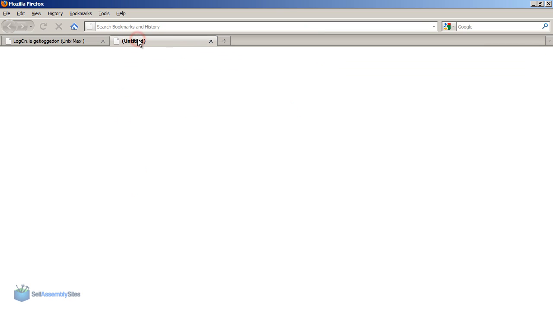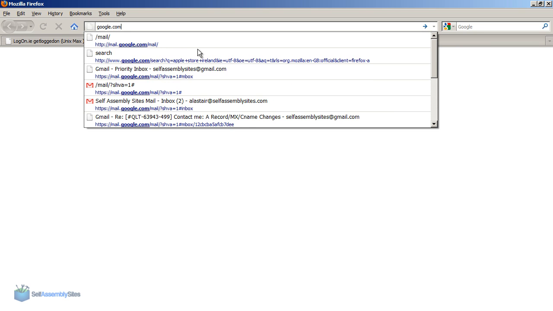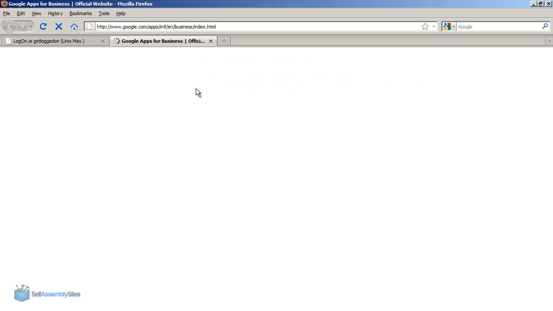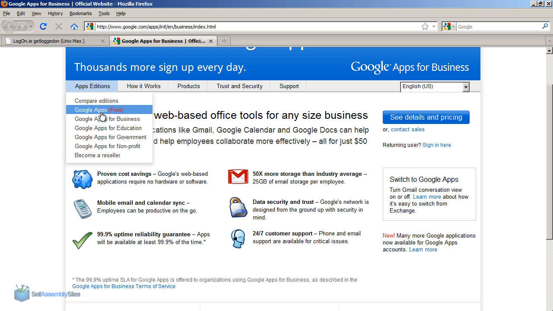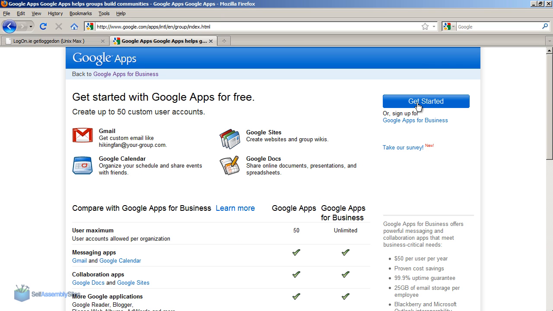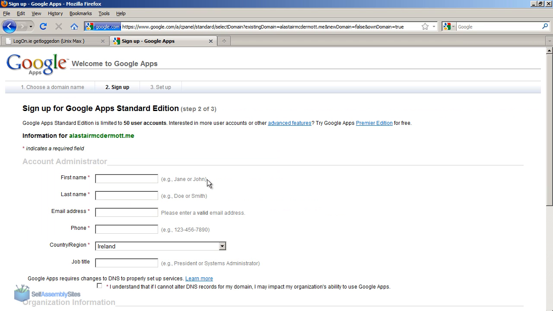First of all, I'm going to go to google.com/a, which brings you to the Apps editions, and you can see Google Apps free. Just click on that, and I'm going to click Get Started. So enter the domain name. I'm going to use alistairmcdermott.me. Get started here.